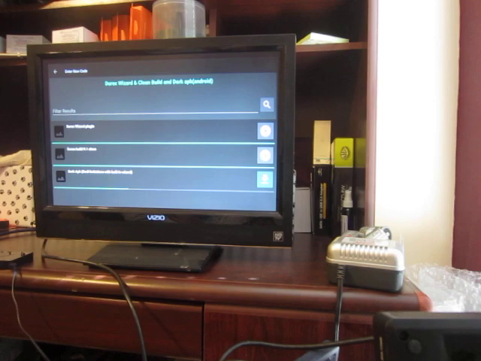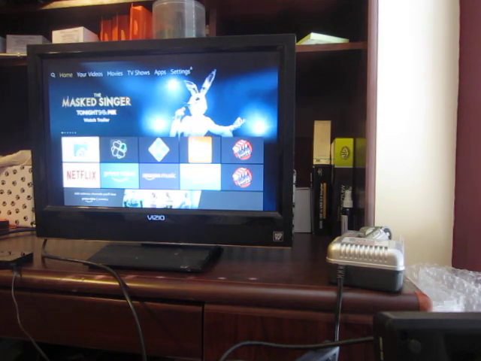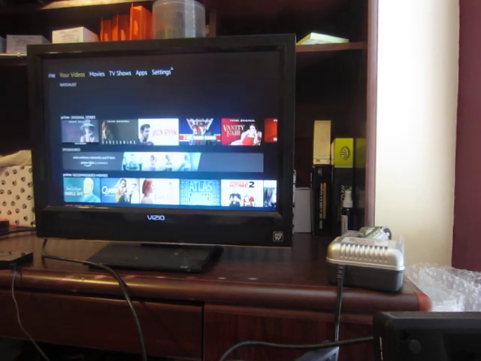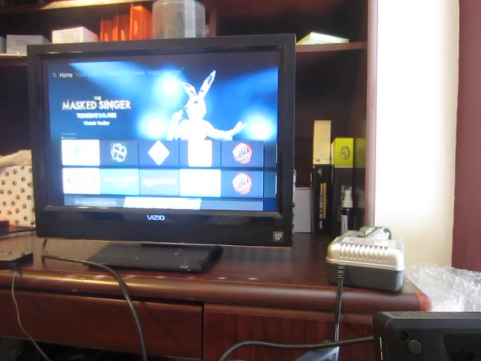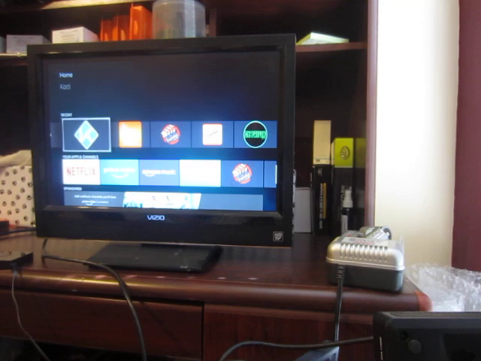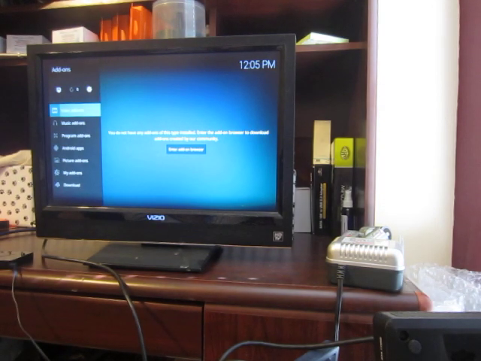And actually, I'm going to just let that continue downloading. I'm going to go back to my home button. Okay, now I'm going to open Kodi. This is a clean install of Kodi. So we've already gone in. Well, I'm going to just go in again, double check.